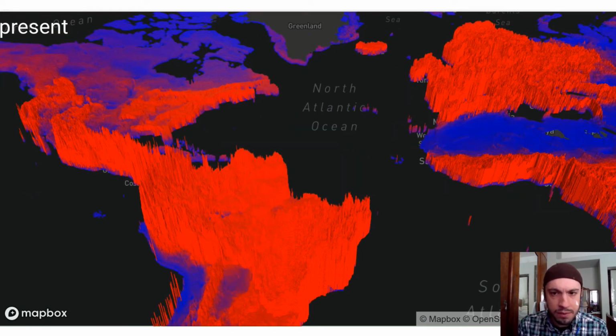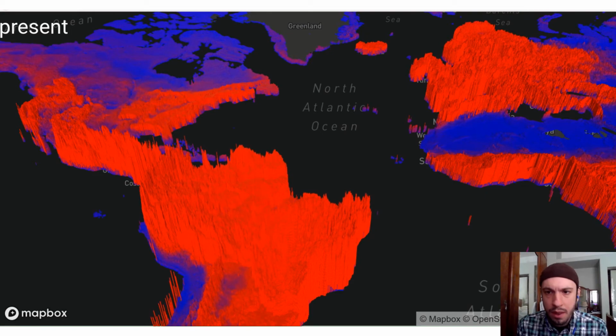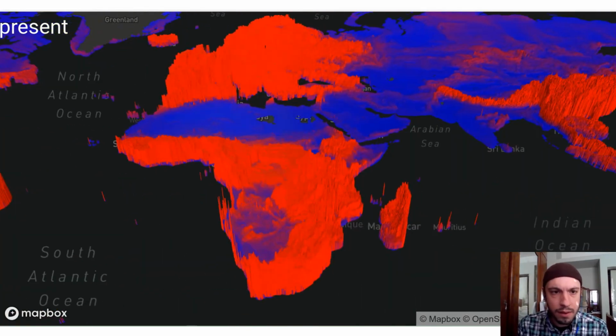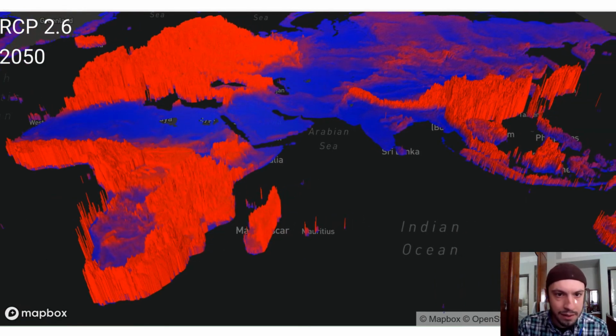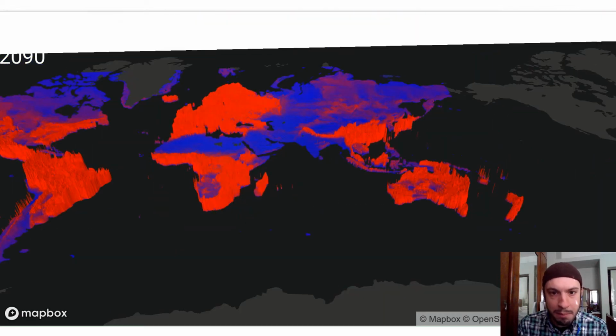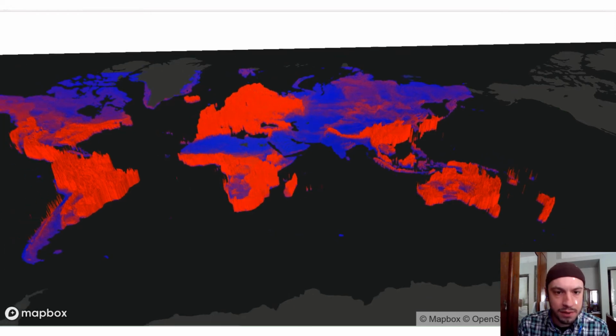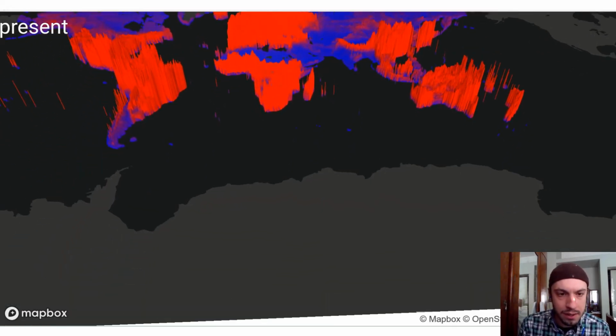So this is for 2050, and the changes between this scenario and then on into 2090 for RCP 2.6 versus the present day richness are pretty minor, which is sort of where we want to be. We won't see very large shifts in diversity driven by climate, at least.